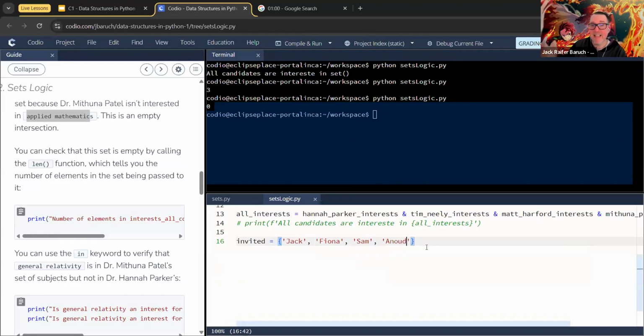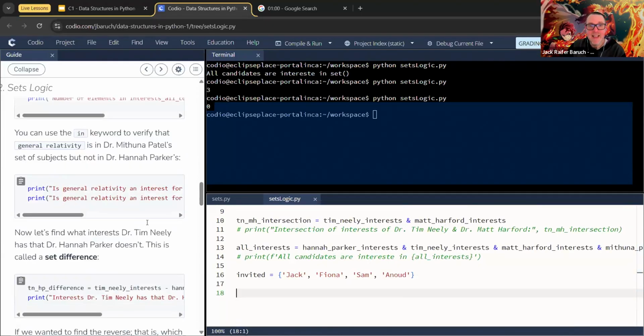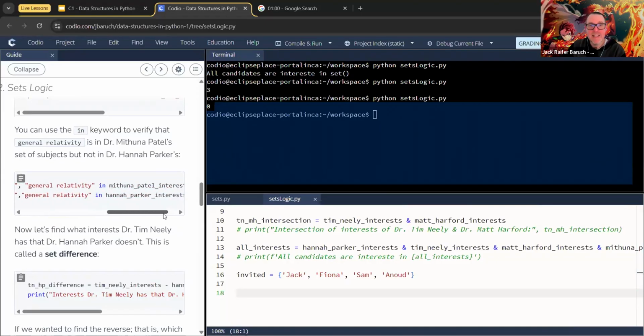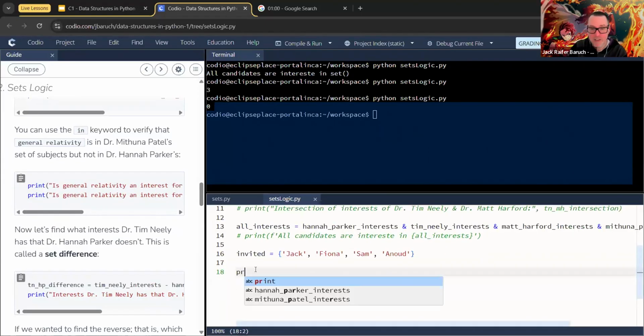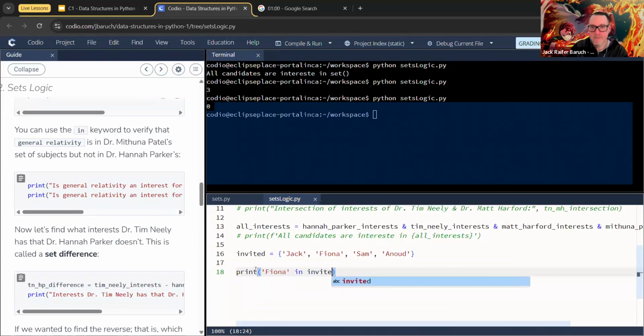And let's say that this list has 100 people. But because there are so many people, I don't want to go through the whole list. I want to check if I actually added one person. I just want to see if that person is in the list. So in this case, what we want to do is check for a particular name. I can print, for example, is Fiona invited? This is just like asking, is Fiona invited?